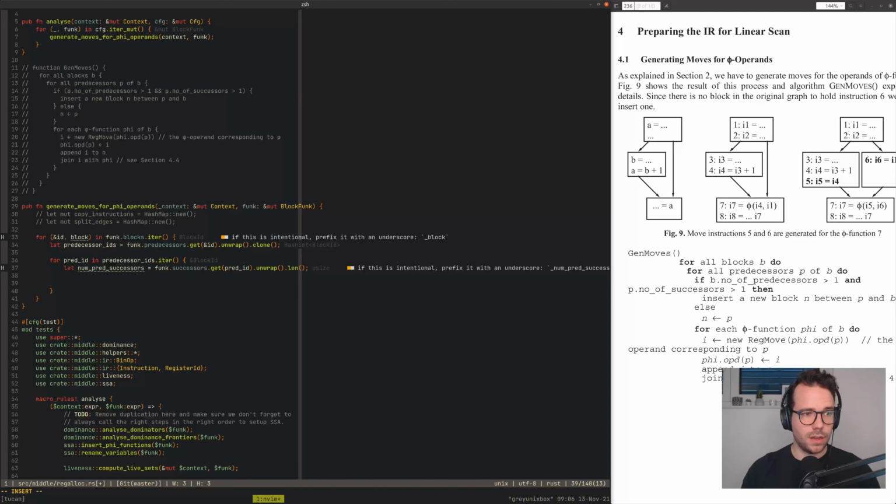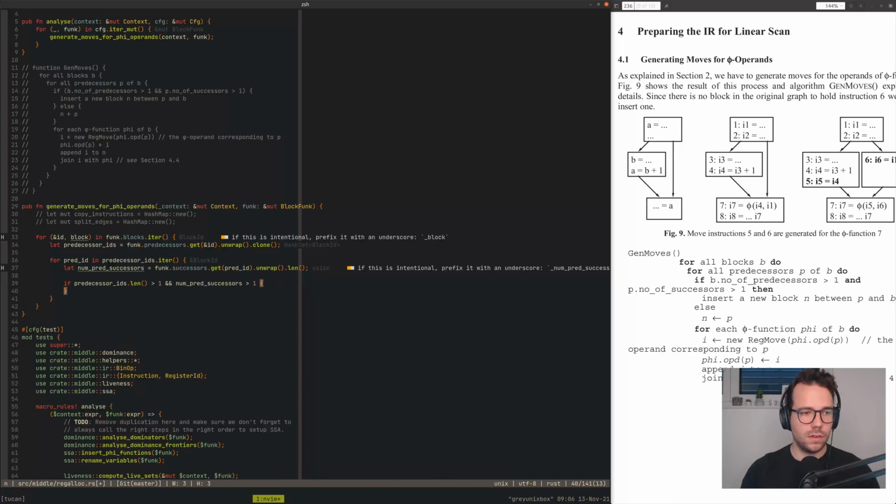And then we say if, this is interesting. If predecessor IDs len is greater than 1, and num pred successors is greater than 1, then we need to insert a new block.